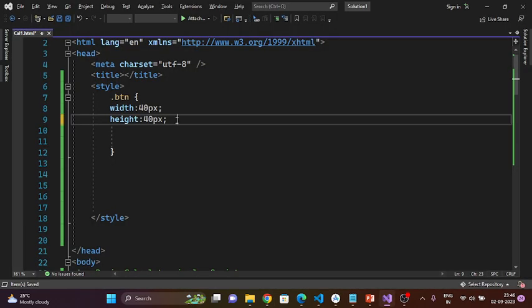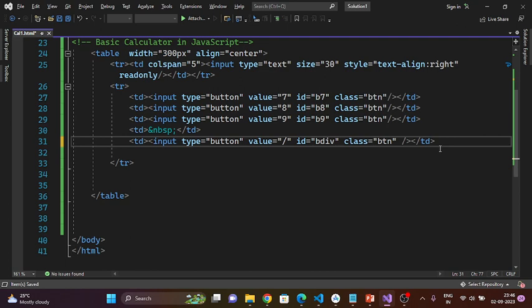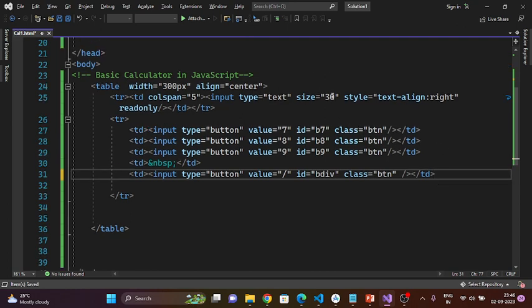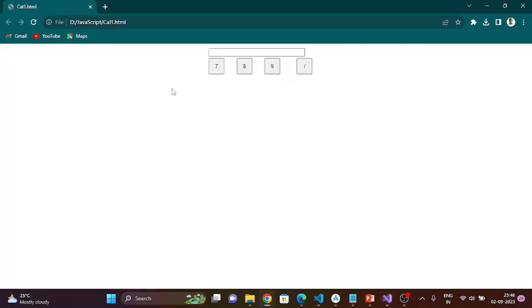Now what we can do is we'll create... I'm going to specify the size of this table as 200 pixel. Now we'll see. So now it looks better.